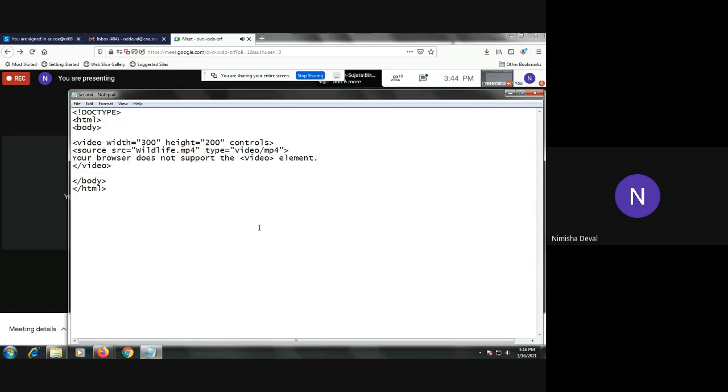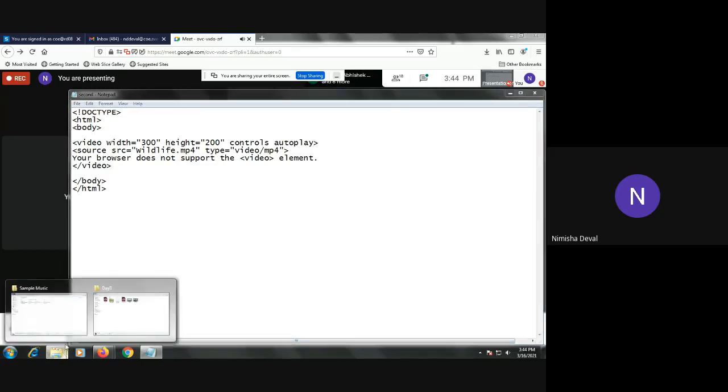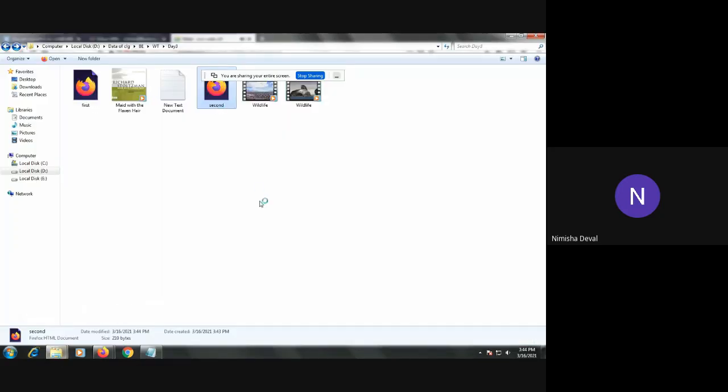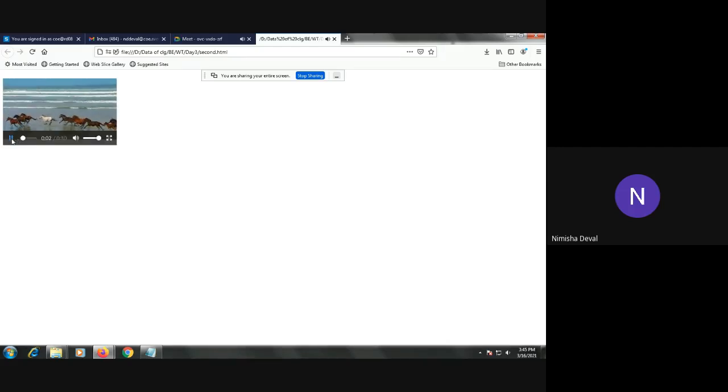Another function is related to autoplay. If you use autoplay, it means when you refresh that page, your video directly starts. Due to some browser problem, it is not starting directly here, but whenever you use this, it will start directly. You don't need to start it.